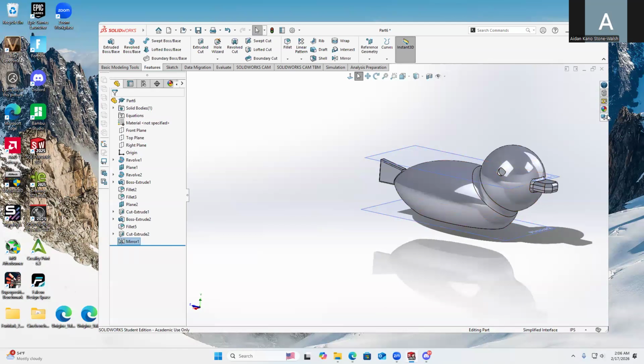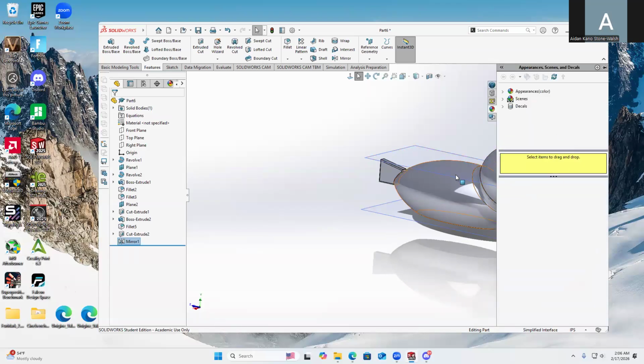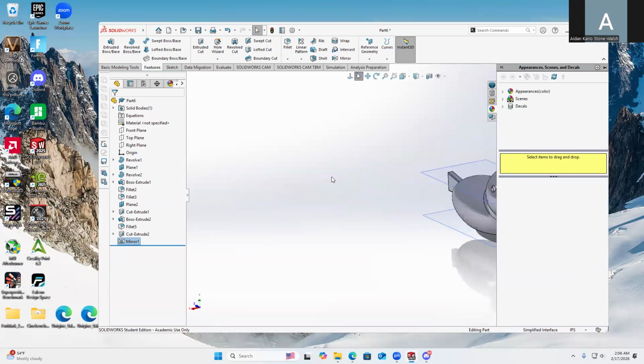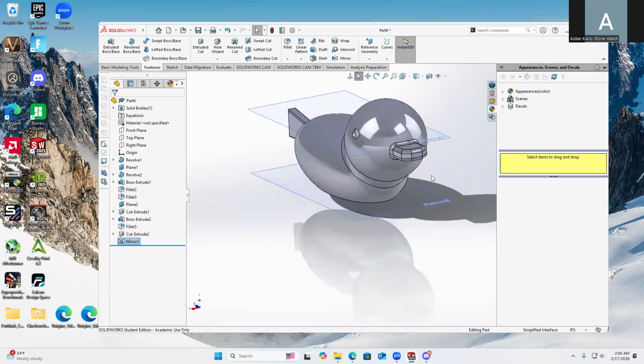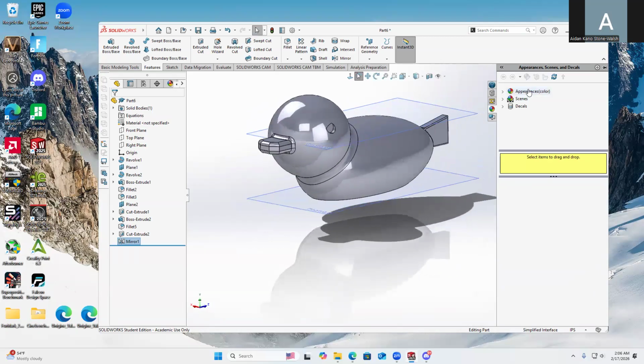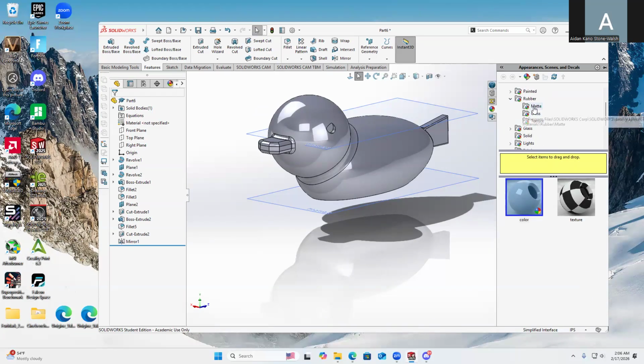And we're going to color at this point. So we're going to go to appearances. It's going to be this icon right here. Let's move our duck a little bit. And then we're just going to do color here. Let's go to color, click twice on it. Select items and drag and drop. Sorry, let's go to this drop down real quick. We're going to go to, let's do rubber since we have the rubber duck.